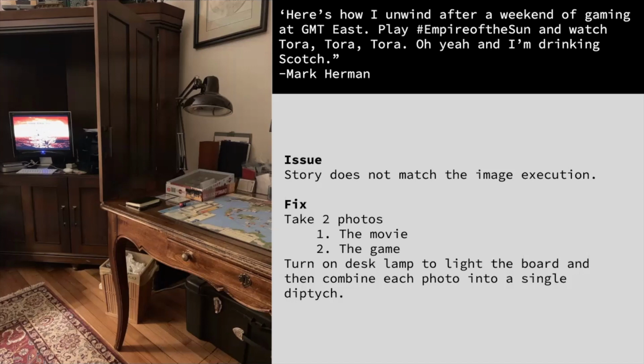Unfortunately, the image on the left doesn't really portray that. What does it portray? What does your eye go to immediately? It goes right to that open door, and you have the bright screen on the left, and you have the game on the right. I don't see the drink anywhere. There are a lot of ways you can fix this, and I added just the two that came to mind. The issue: the story does not match the image.